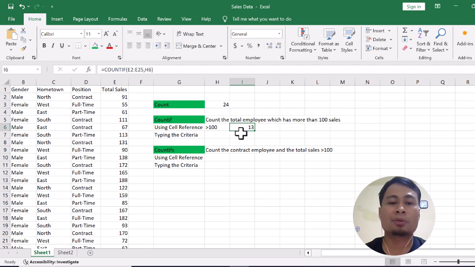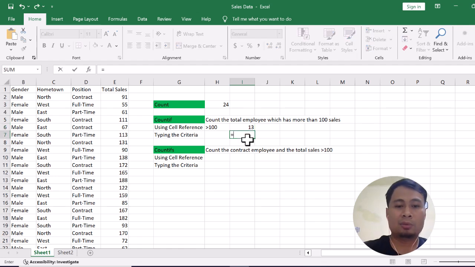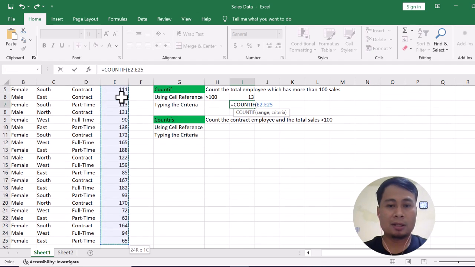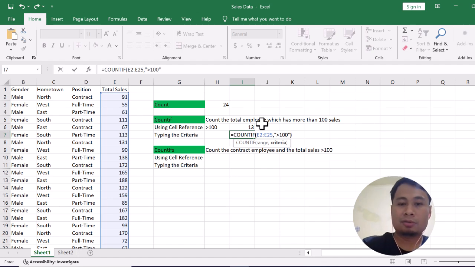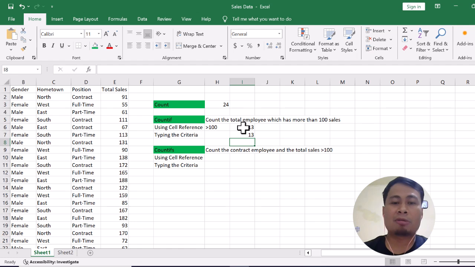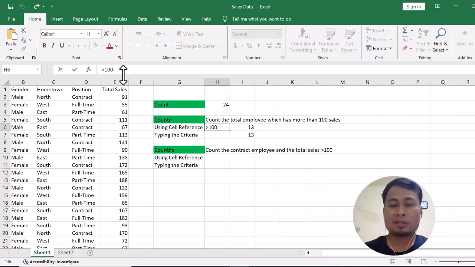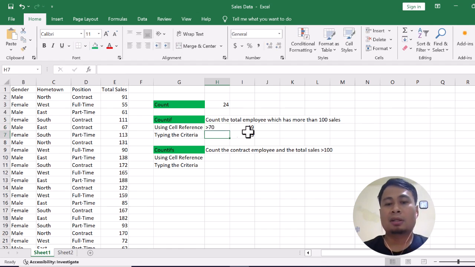Let me show you if you want to type the criteria manually. Equal sign and then COUNTIF, select the range, comma, and for the criteria, let's just type more than 100. Because we use string characters, don't forget to add double quotation marks, ">100", like this, and then close the bracket. It produces the same value. The difference is if you change the cell reference number, like here, let's change it to 70, the COUNTIF function works dynamically. Okay?